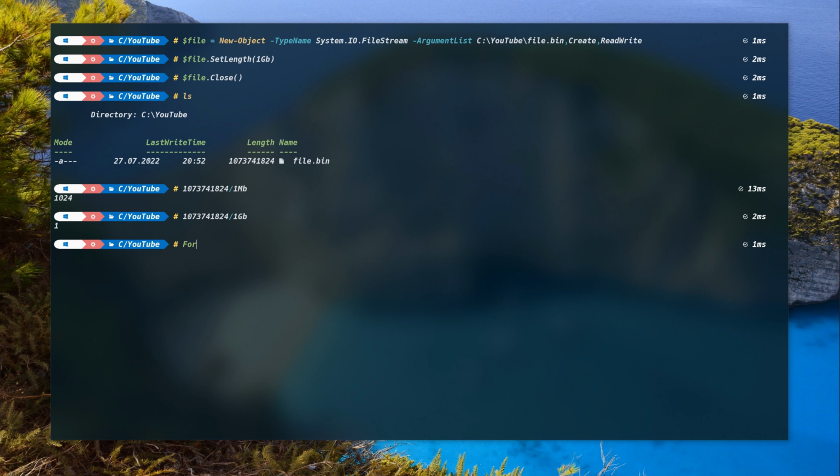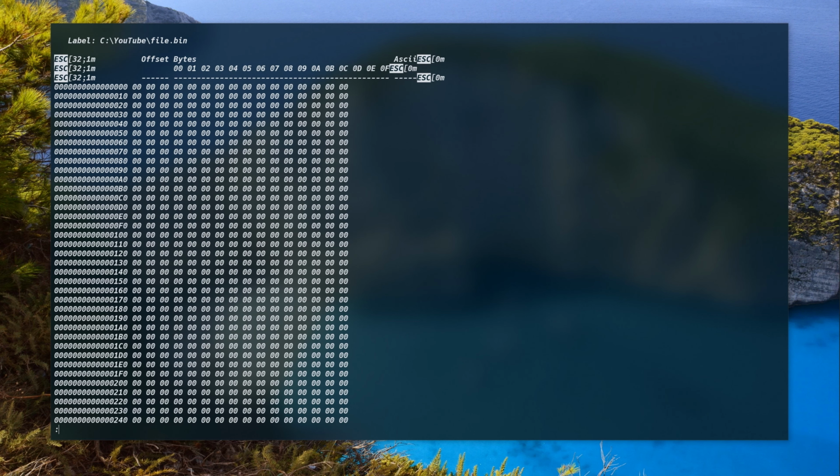Let's check the file contents by using Format-Hex command combined with less. As expected, it just contains null bytes.